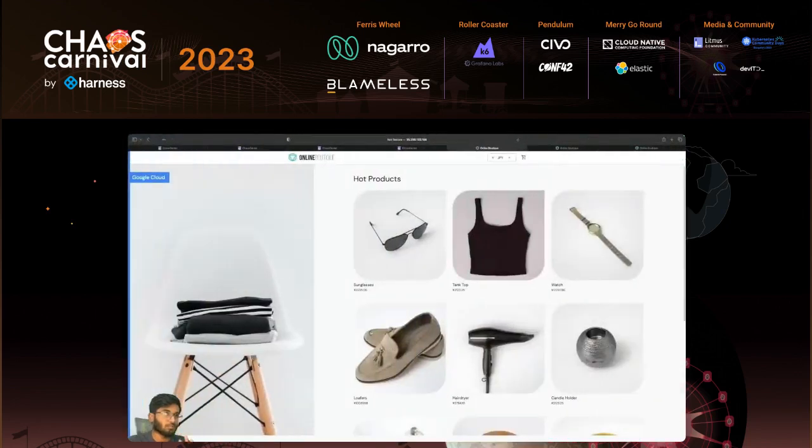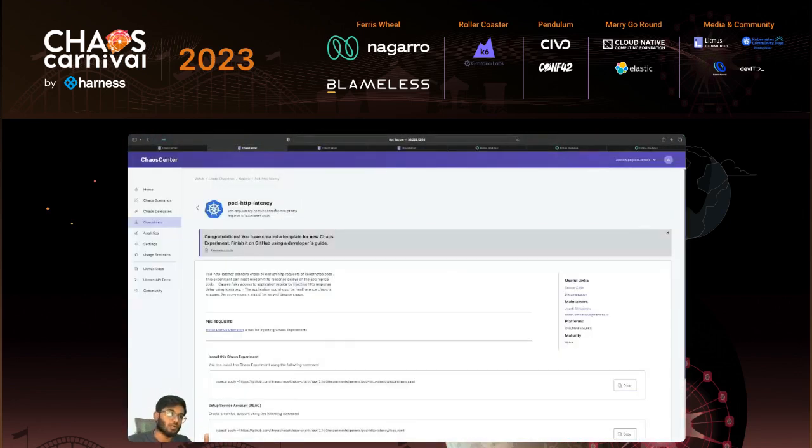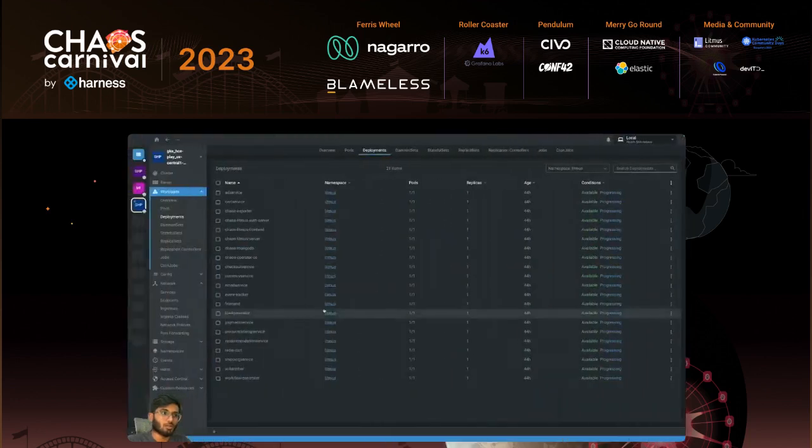Before that, let me just tell you what experiments we'll be running. One of them is the pod HTTP latency experiment, which will be running on the product catalog service. This will basically show us what happens if the product catalog, which is a very major service in this whole e-commerce application, has a problem, because it goes through the whole complete process, and we need this service to show products, to order products, and add them to cart and everything. So we'll see what happens if latency occurs in this service.